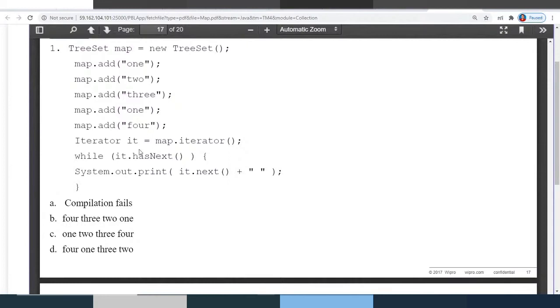So for this question 1, the answer is option D, because when duplicates are added to a TreeSet, the addition will be performed only one time, and a TreeSet will return not in insertion order, it will return in ascending order. So here we are using strings, so the ascending order will be returned in dictionary order. So the output will be 4, 1, 2, 3, 2.